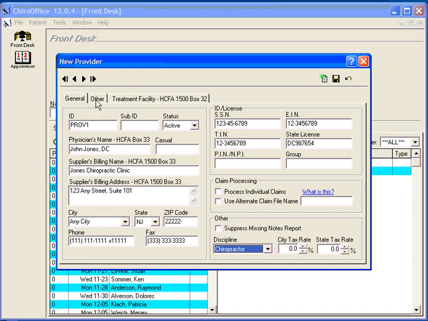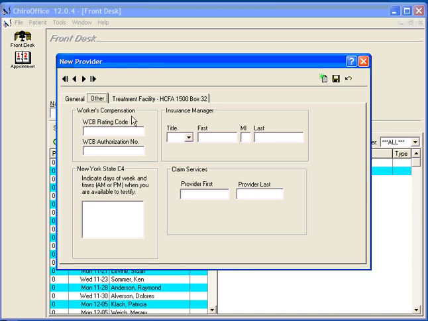Also on this screen, you will note that there are two other tabs. If you click on the Other tab, in some states, you are required to have a rating code for workers' compensation. In others, the doctor has a specific authorization number that comes from the Workers' Compensation Board. If you have either of these numbers, be sure to enter them here. If you practice in the state of New York, their C4 form requires that you indicate the days of the week and the times of each day when you are available to testify in a workers' comp case. You would enter that information in this box.